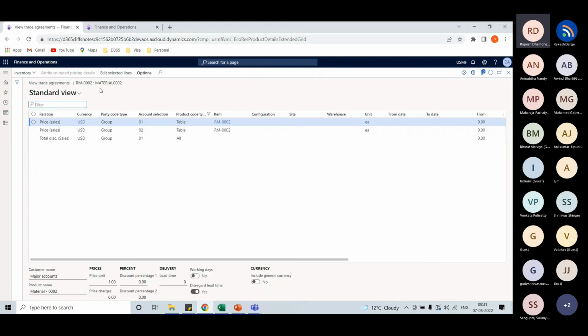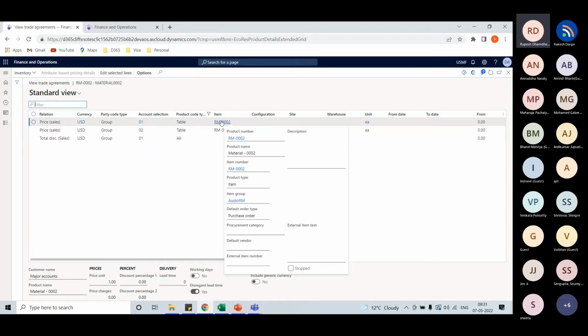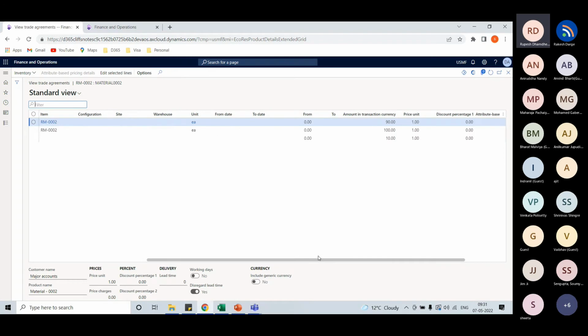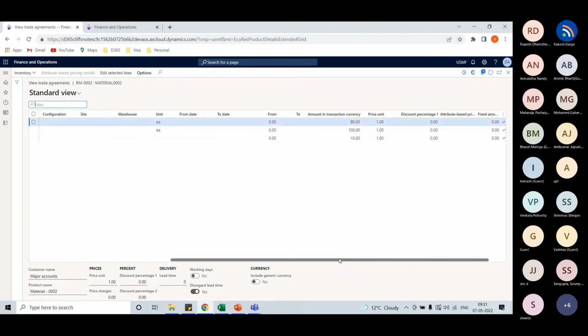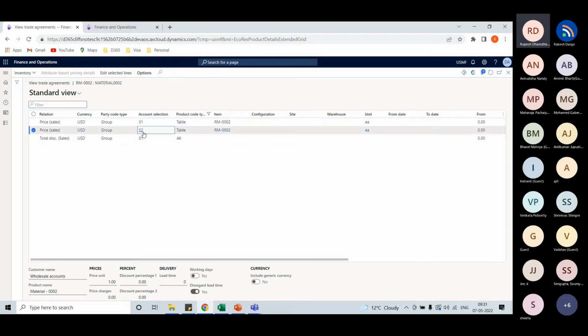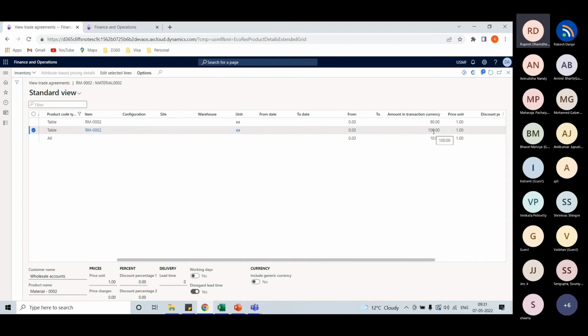I'll just go to another item and we'll see. For the particular price sales, for the sales trade agreement, we have selected the relation as price sales. Here we can also define the party code type as group, and for major accounts for this particular product, whenever we are selling this product, we have defined the sales price as 90. And for this second group of product, as a wholesale account, we have set up for this particular item the sales price as 100.